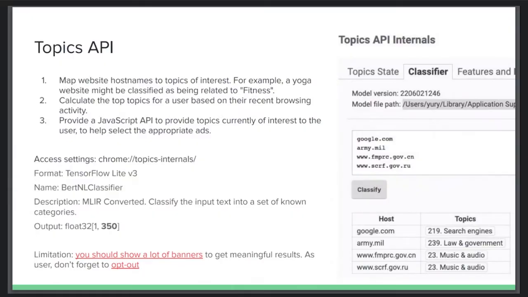So Topics API works a little bit differently. It's trying to classify the websites you're using with a machine learning model. Basically, any of you can check how it works. If you have Chrome, there's a link, Chrome Topics Internals. You can open that tab yourself, and you will see, like on the right side of the slide, this screenshot of the tab.